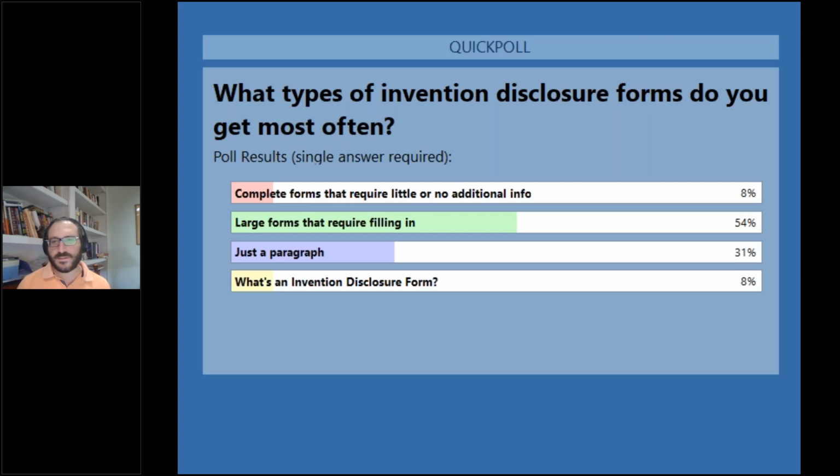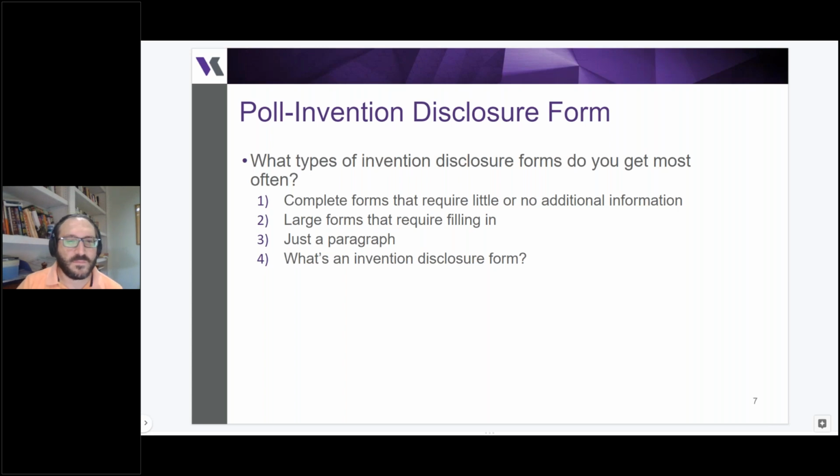Okay, well, almost half say large forms that require filing. That's 54%, and from just a paragraph is 31%. And then complete forms that require little or no info from the inventor was 8%. So about half have that large form answer. Okay, fair enough. That's pretty good information to get. So people get some detail, but not a huge amount of detail. It seems like the invention disclosure forms that people get are kind of limited in terms of the information that they get.